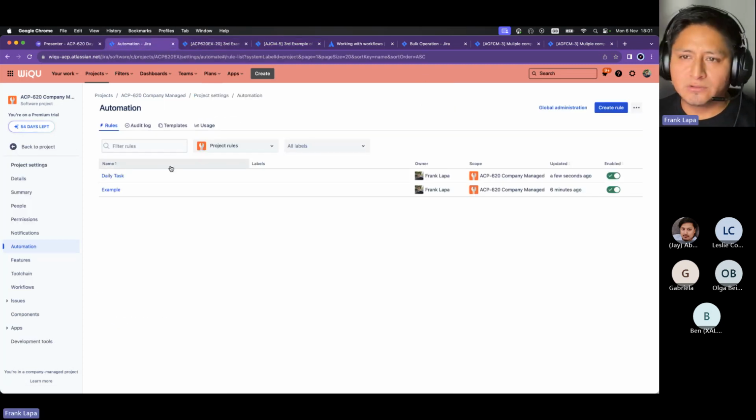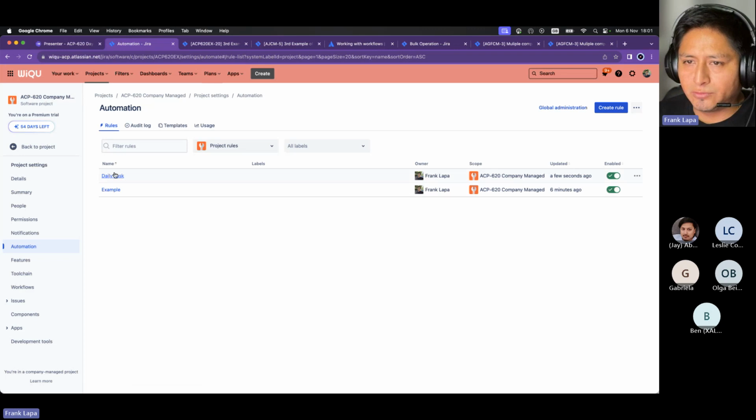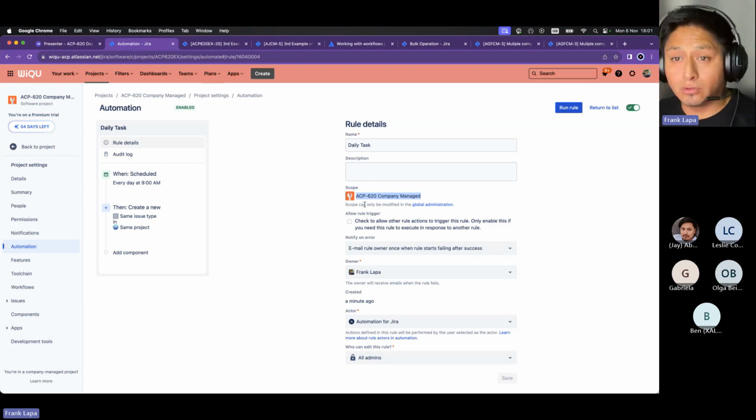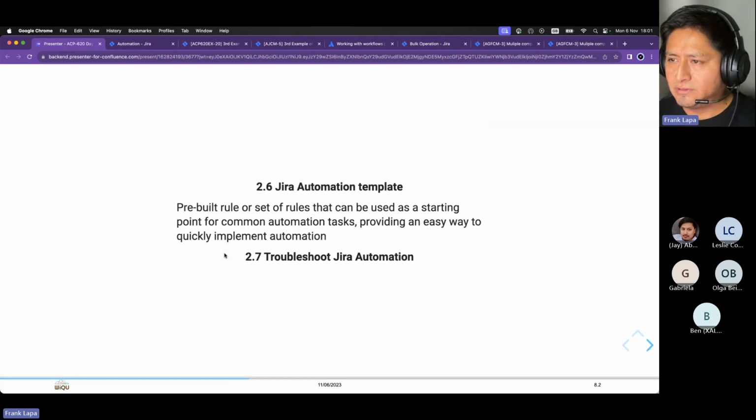And then another thing here is multiple project. This particular automation has been created into my project, and the permissions and restrictions, if I go to rule details, the scope is one project. But I can also do a rule that affects multiple projects, not just one. I can select globally, I can select multiple projects, or I can select a single project as well. This can be part of the exam question. And I would say that's it.